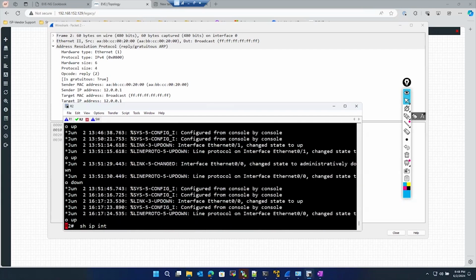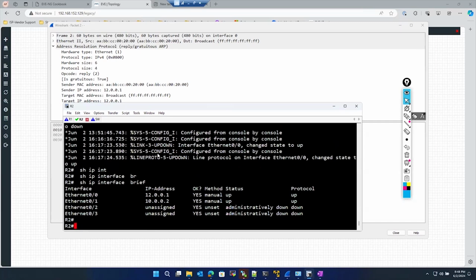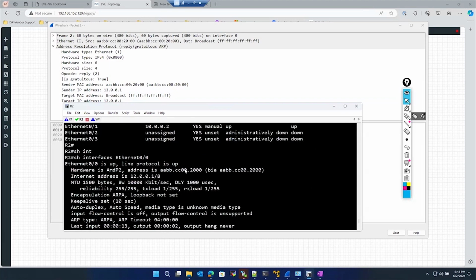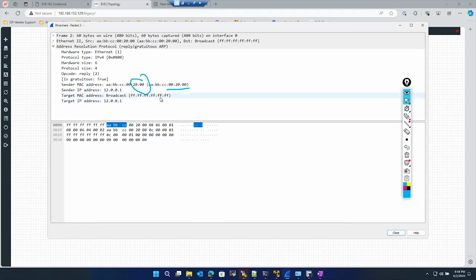So, show IP interface brief. And what is the source IP? 12.0.0.1, right? So if you go to show interface 0/0, you see this MAC address, right? It's telling everyone, "hi everybody," for layer 2. Everything in layer 2 is a broadcast, and it happens only within your local area network, right?